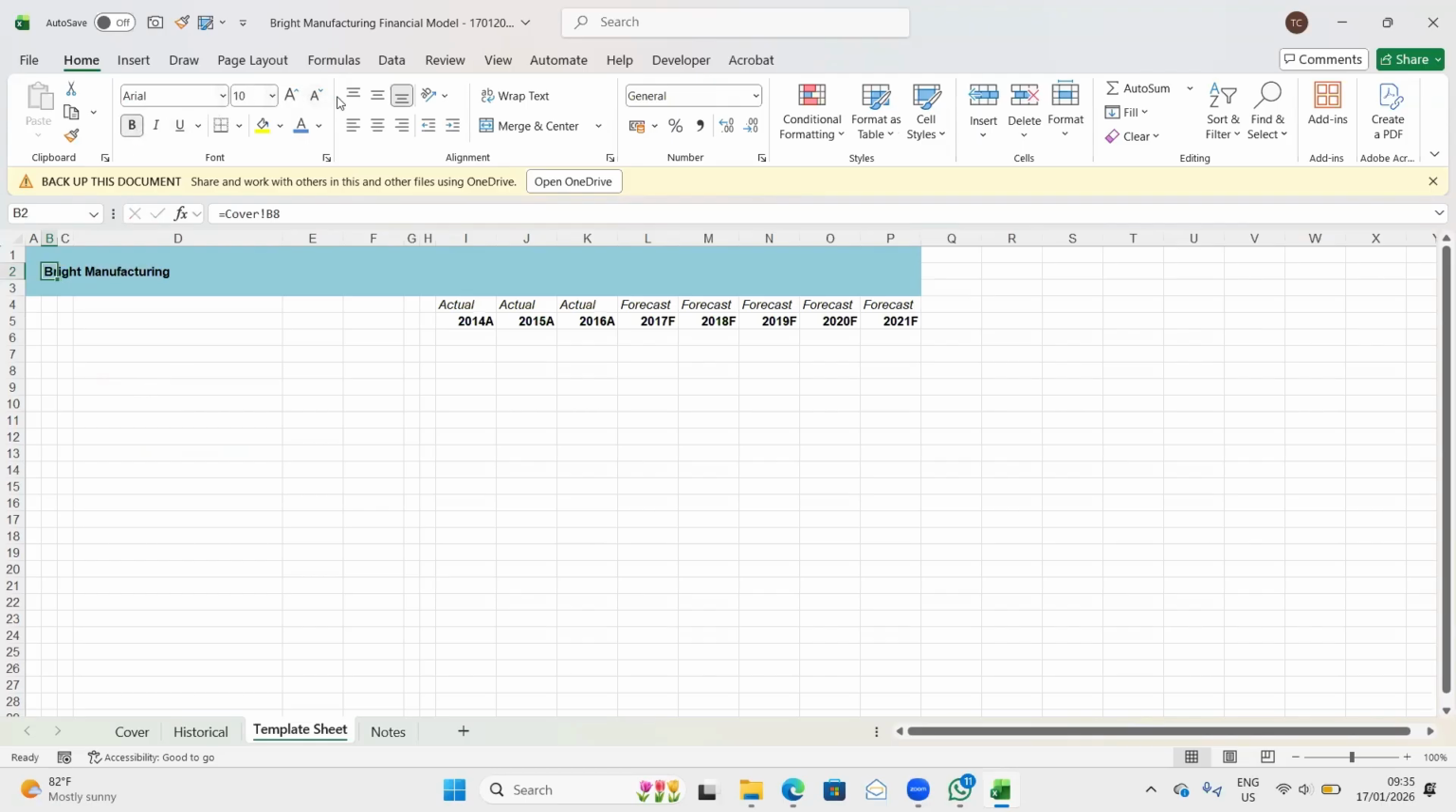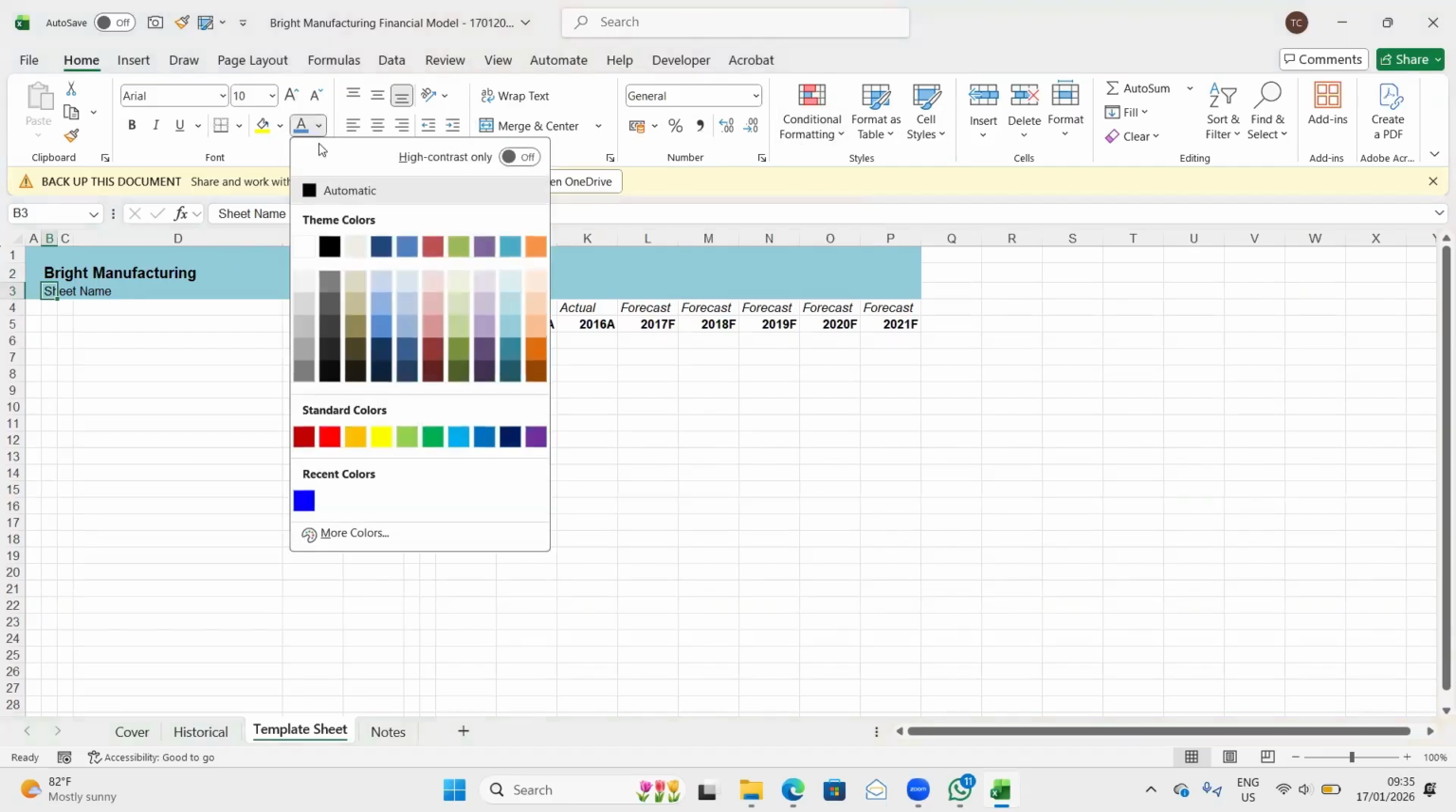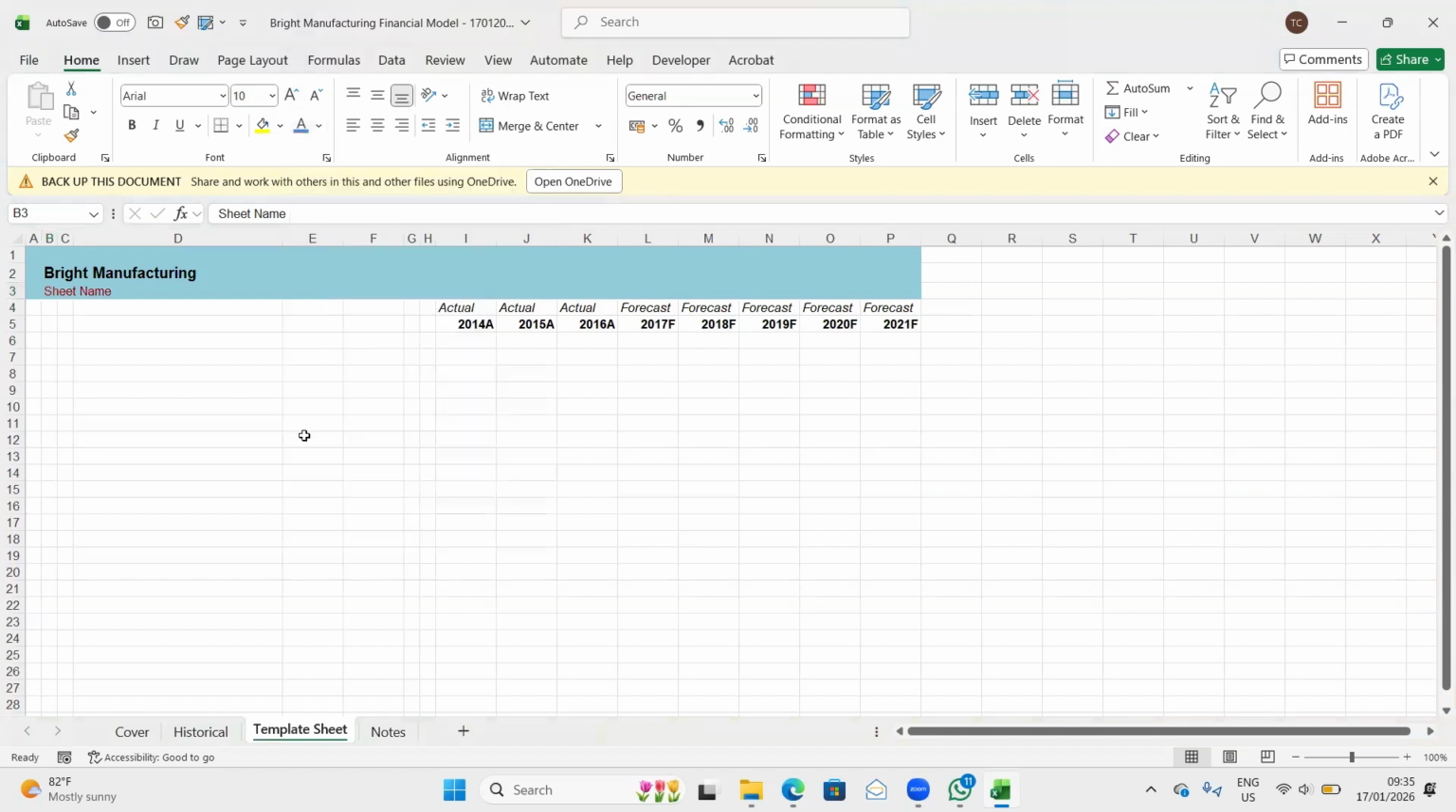We can increase the font size, right? Then we can put the sheet name here. Sheet name, right? Then we can just change the color of that text there to be, let's take this color. I love this color. Can bolden it too. Right. So that's the banner.